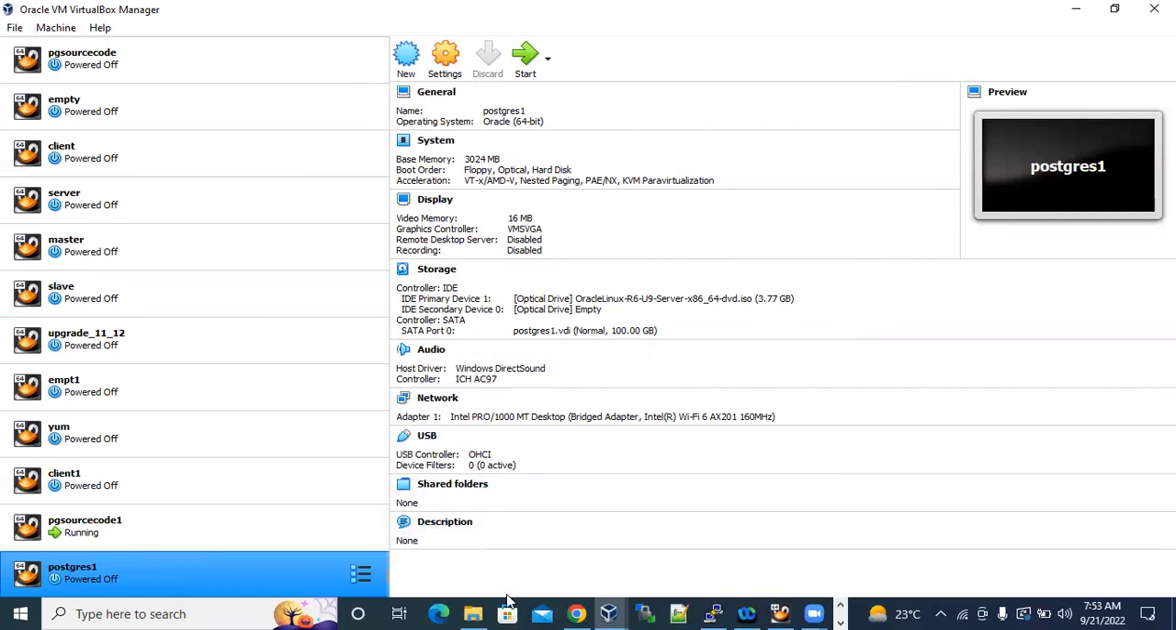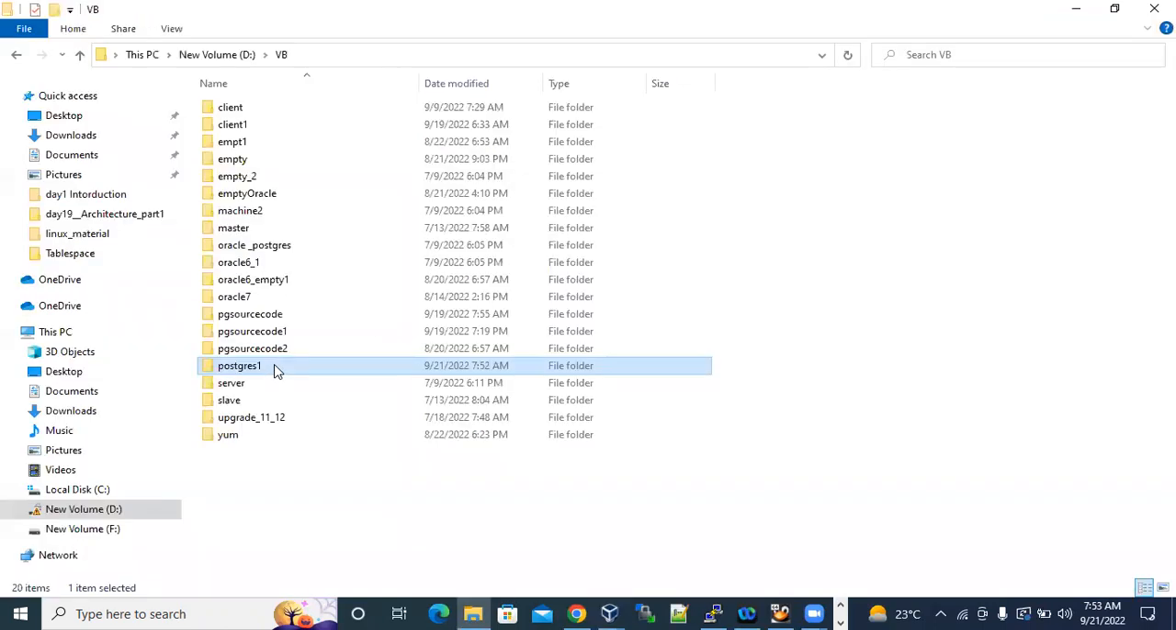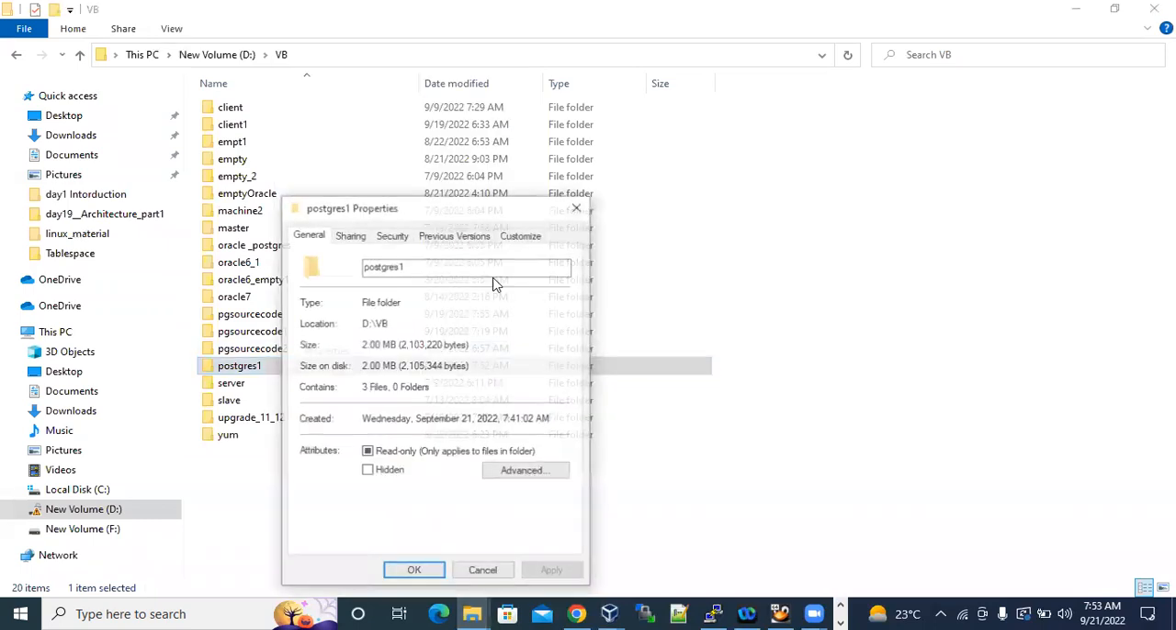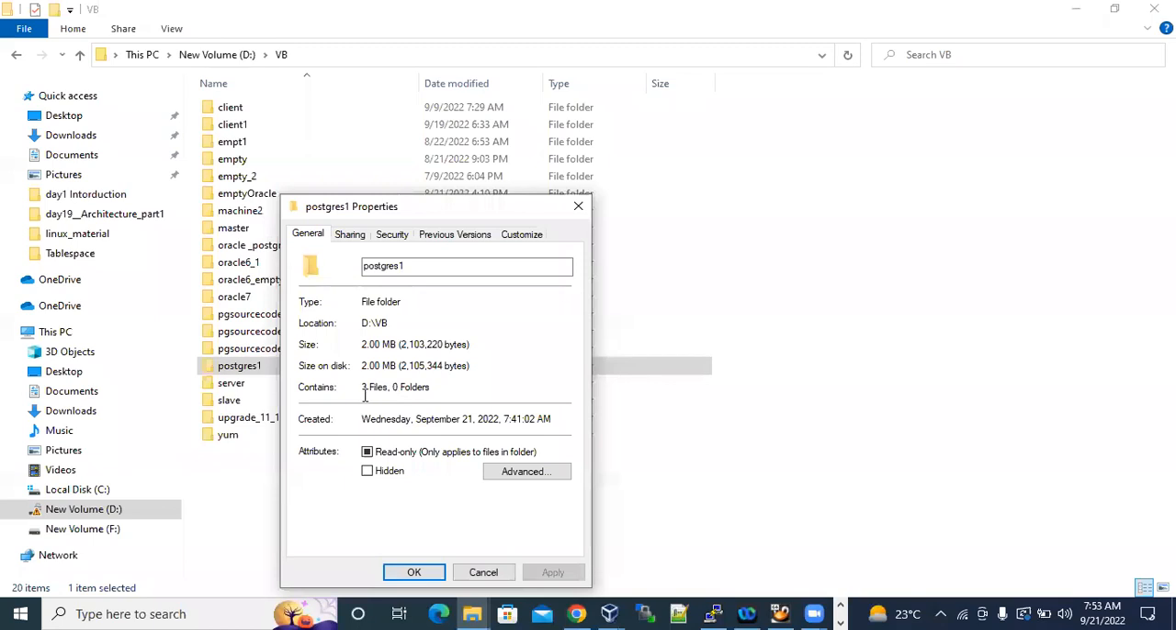Let me go to this folder. This is the machine we created, right? Yes, sir. What is the size? You can see, only 2 MB. Even though we assigned 100 GB, on the backend it's occupying 2 MB only.